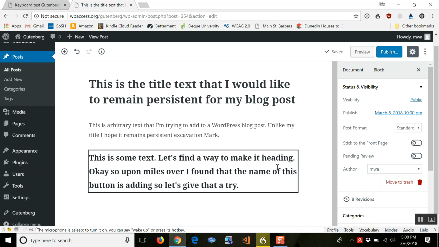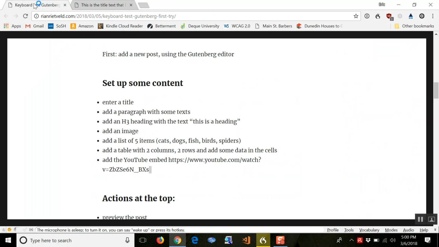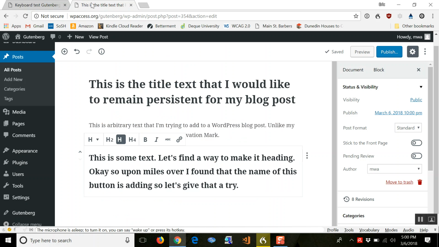Okay, so that took some effort. And in order to do so, I needed to know that the accessible name of the vertical 3 dots was more options. But I was eventually able to get done what I wanted to get done without too much frustration. Let's take a look at what my next task here is. Add an image.